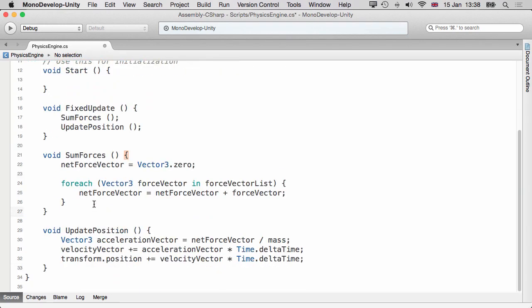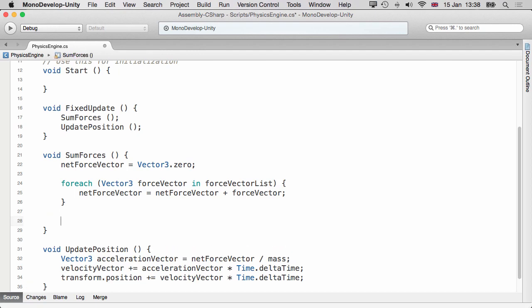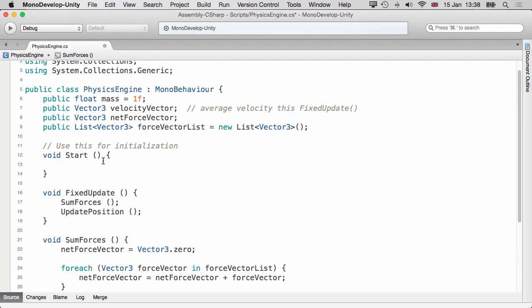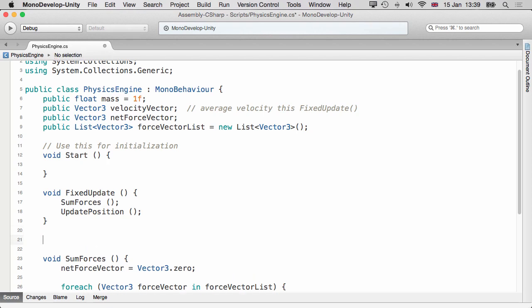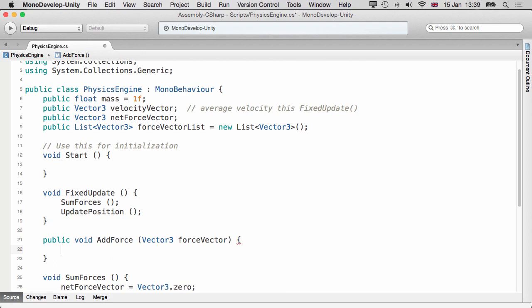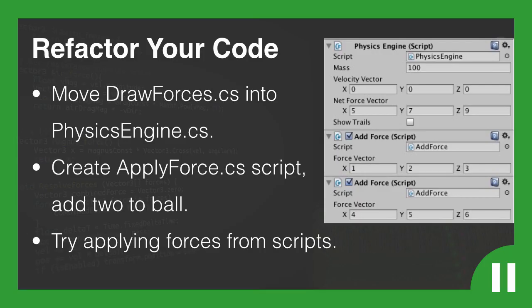What I'm going to want you to do in the sum forces is clear the force vector list down the bottom here every time, and I want you to get the forces from another method. So you're going to have to make a public method here called add force. Public, it's going to return nothing, but it's going to be add force like this, and the signature is it's going to take in a Vector3 force vector, and it's going to add it to the list when that comes in from another method. You'll know that you've got it right because your inspector will end up looking like this.